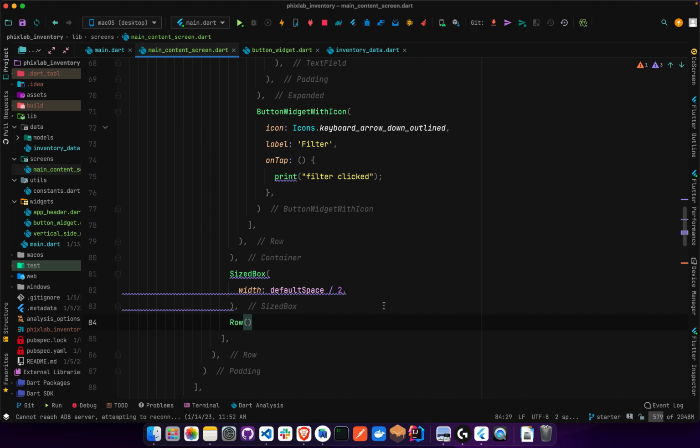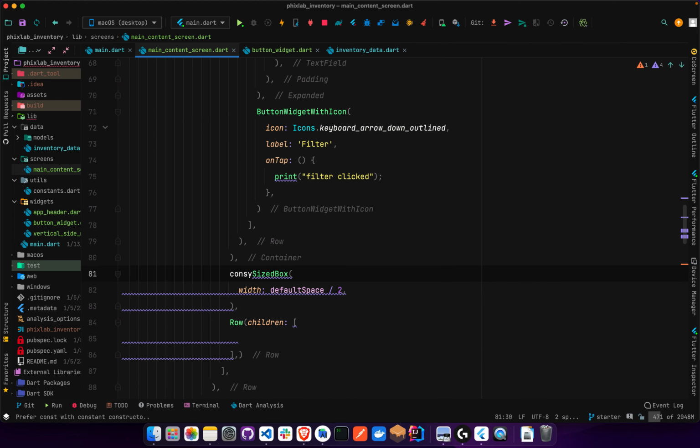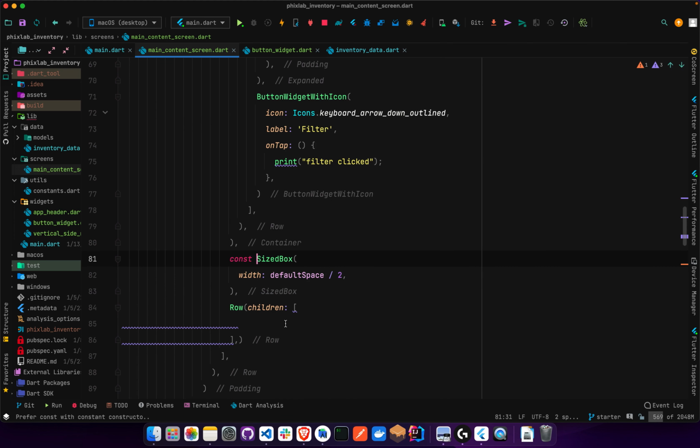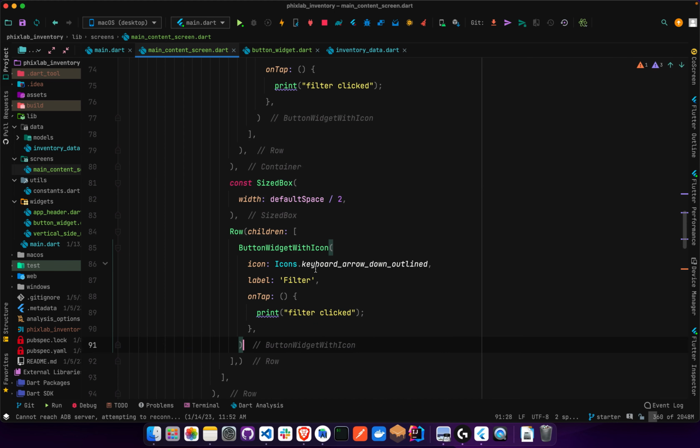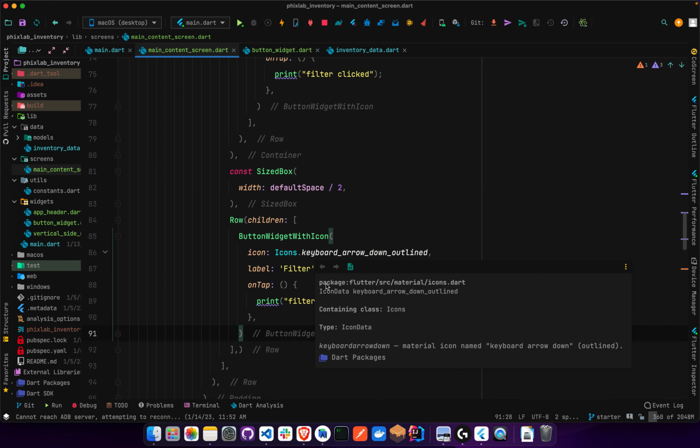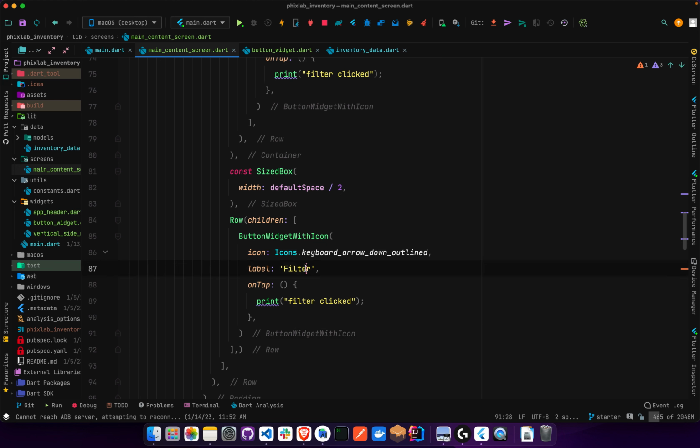All right, so we're going to do a row, and then the children of that row, let's add a const to this size box so that it stops complaining. And the first child is going to be exactly the same type of button we used there, so we're just going to copy it so that we don't waste all the time. But this time around, the icon is going to be the same icon, just a different color. So the filter is going to change to export.